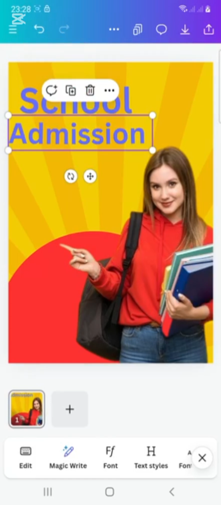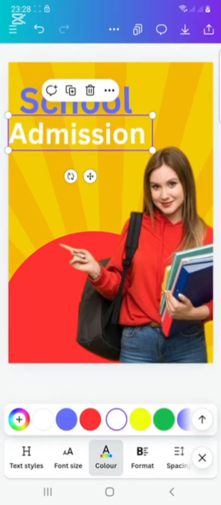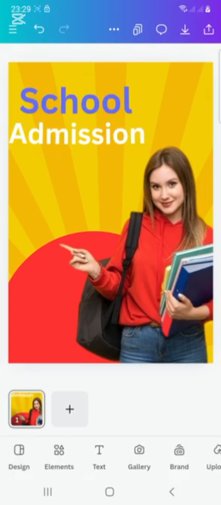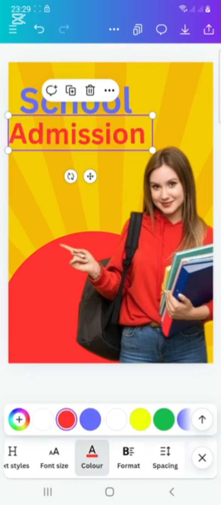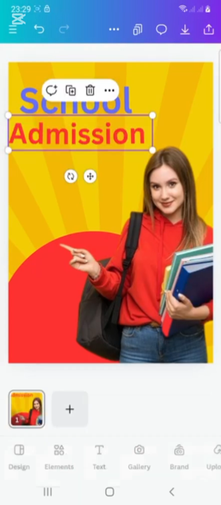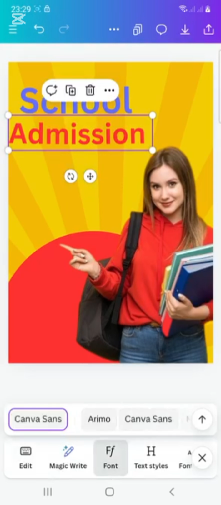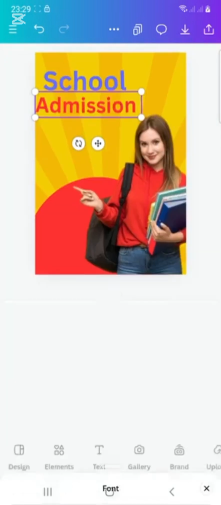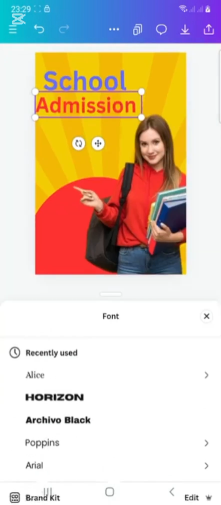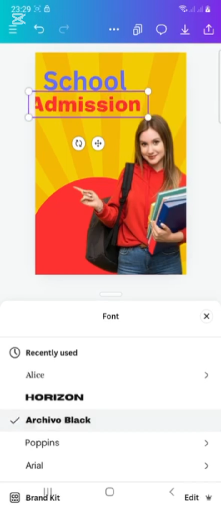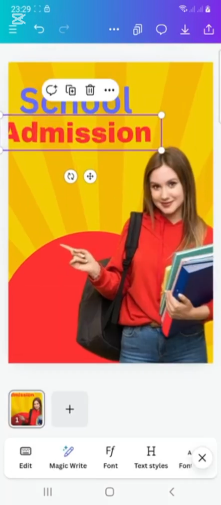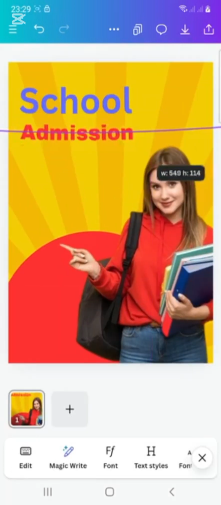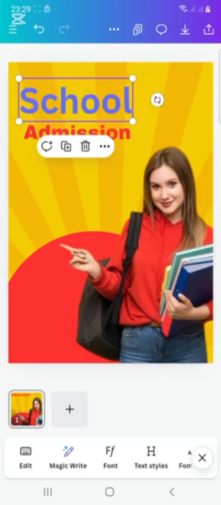Now we've written this, let's change the color of our dimension to white. No, instead of white, let's just use red. This very shouty red. Then click on it and click on fonts. Let's change the font. We don't want to use Canva Sans. Let's use Archivo Black. Then click on this school as well. Bring it right here. Click on this school, then reduce it.